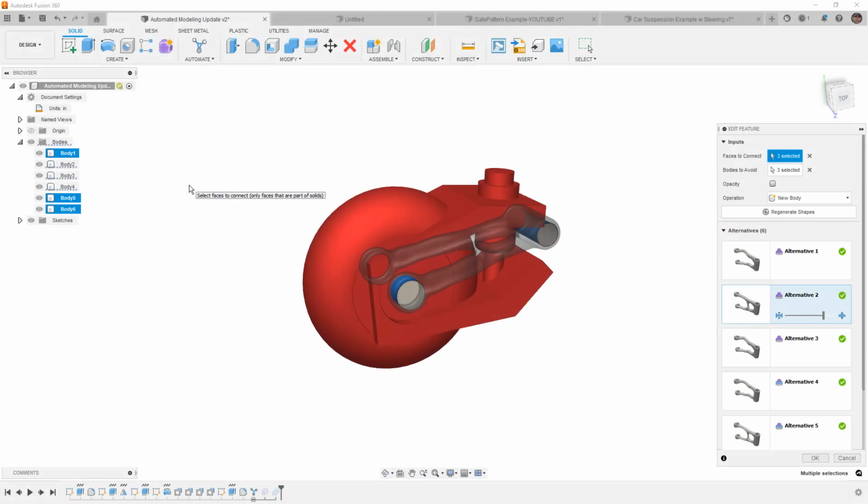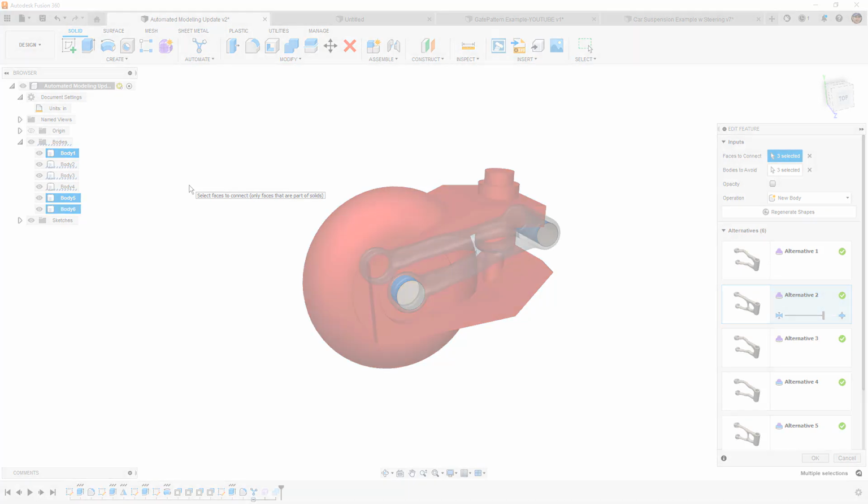In this video, we're going to take a look at what's new in Fusion 360 for November 2022.